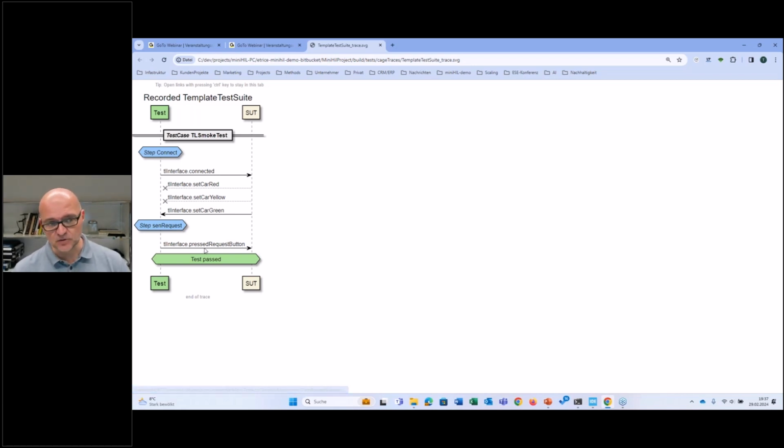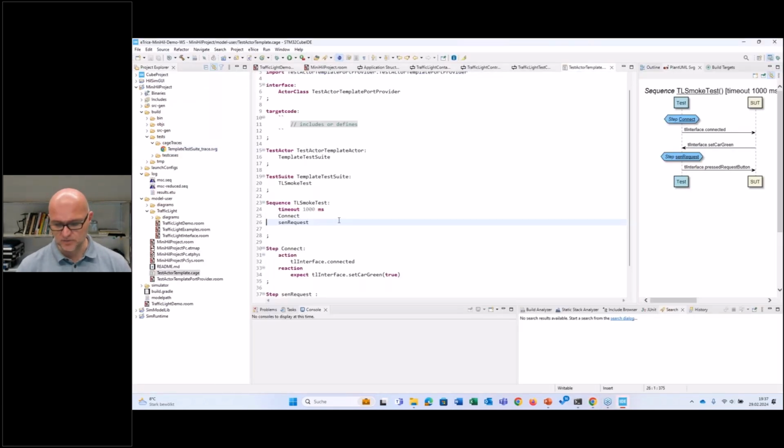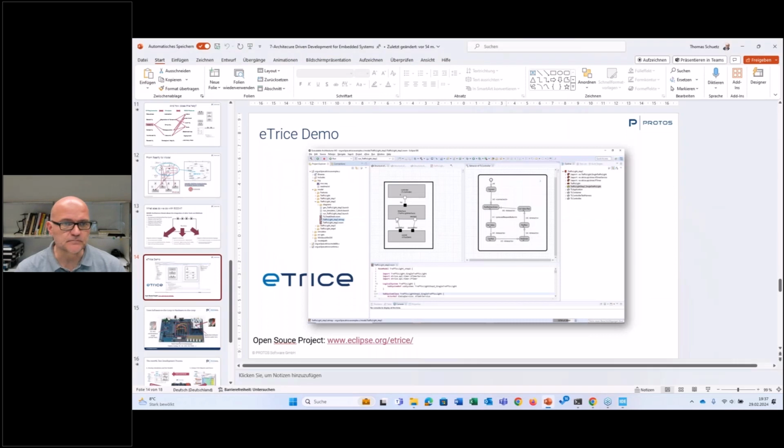And if it does not work, for example, if an expect fails here, I click on the button and I go back to the place where it actually failed. Good. So that's the demo so far. Let's wrap this up.